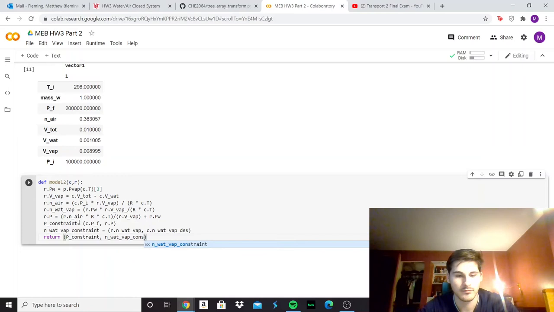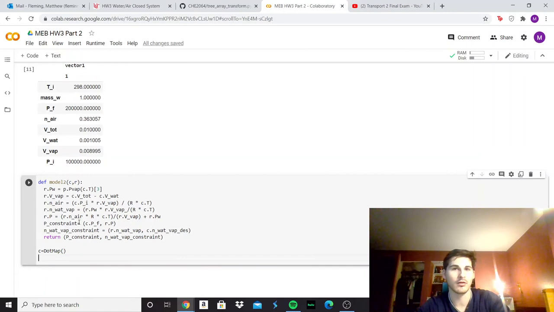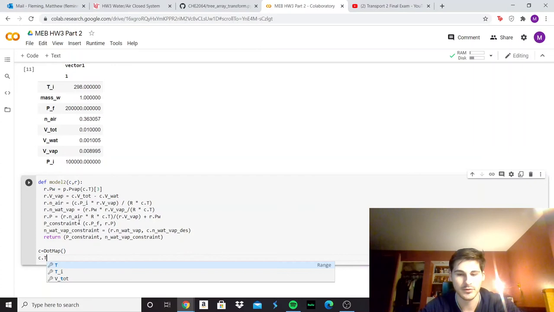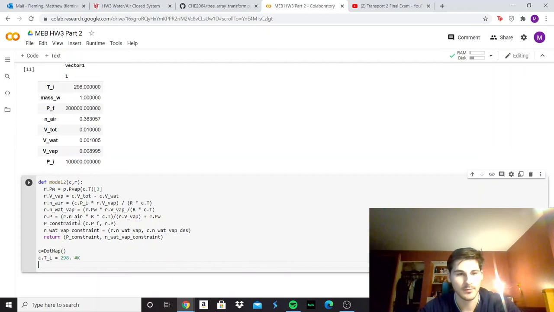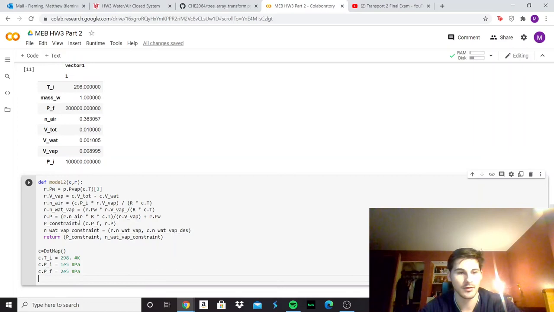So now we can go ahead and create our second dot map. It'll be very similar to the first one. Again, we're just going to put in all of our inputs, all of our known information. So we have the initial temperature is equal to 298, in Kelvin. We know that the initial pressure is equal to 1 e to the 5 pascals. The final pressure is equal to 2 e to the 5 pascals. And we also know that the mass of the water is 1 kilogram.